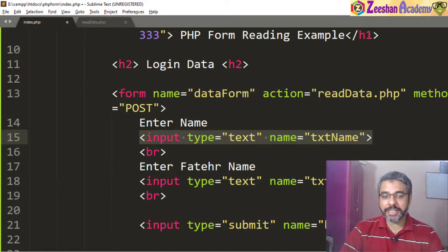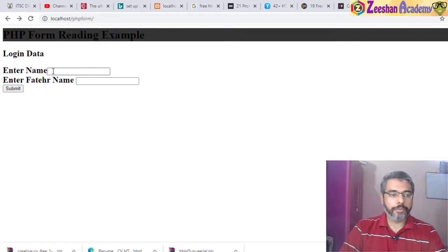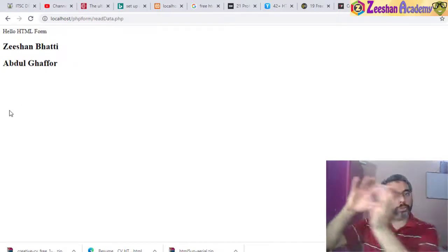So the client initially sees this index.html page. They only see this page, which has a username and password. So I enter the data, click here and click on submit. As soon as I click submit, the data is sent to the server.